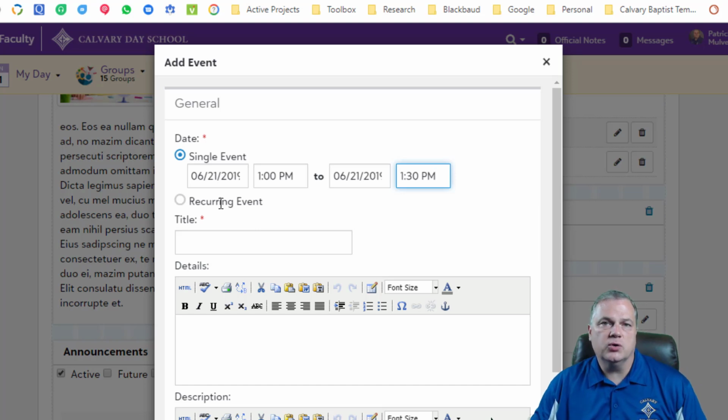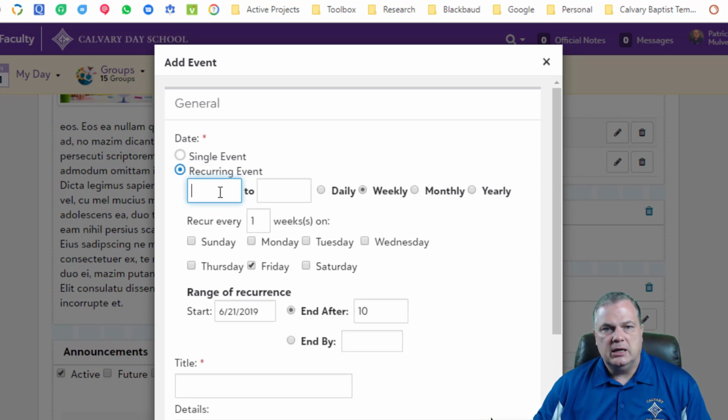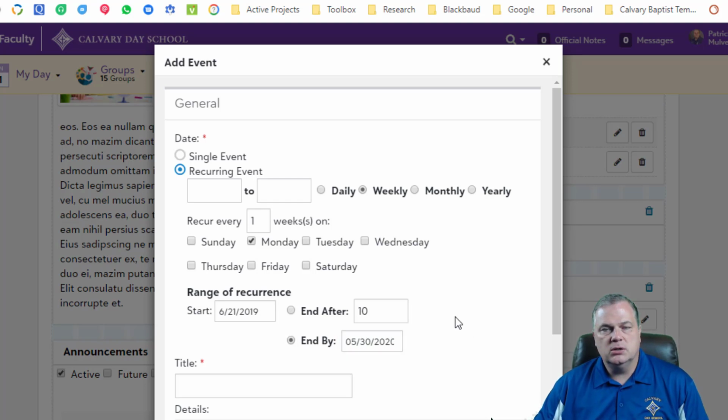Now, if it is a reoccurring event, let's say that you have something that you do in your class every week, you can choose to make it a reoccurring event. So this would be maybe a daily event or a weekly event. It happens maybe on Monday, and we're going to make it end on the 30th of 2020, so it happens all year long. Once you go in and create a recurring event, you can go in and delete certain times if we're going to be on vacation or whatever. So you've got some flexibility there.